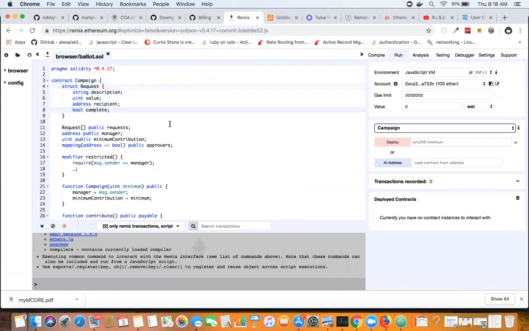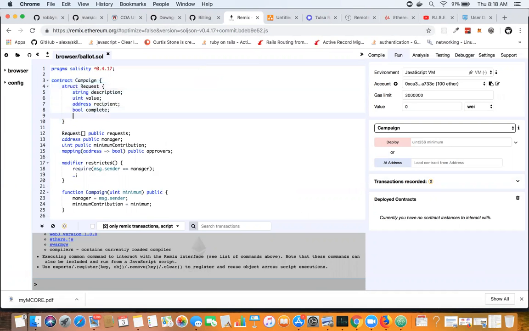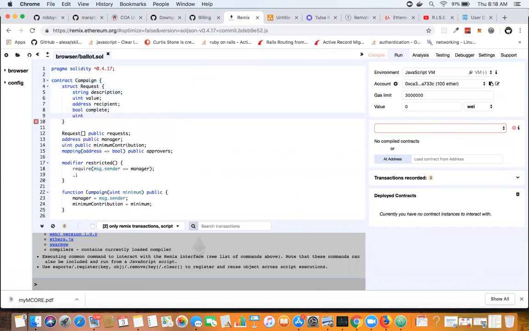to add on two new fields. The first one will be a uint, or unsigned integer, that keeps track of the number of yes votes that this request has received, like so. Uint. It's going to be called approvalCount.